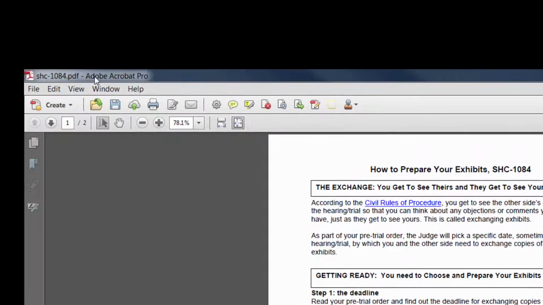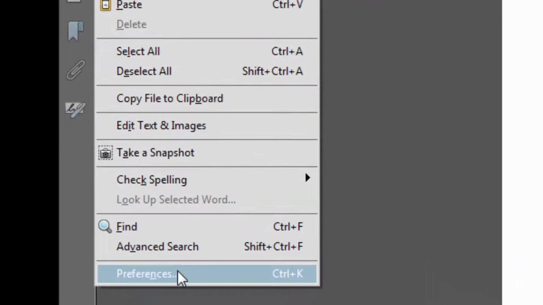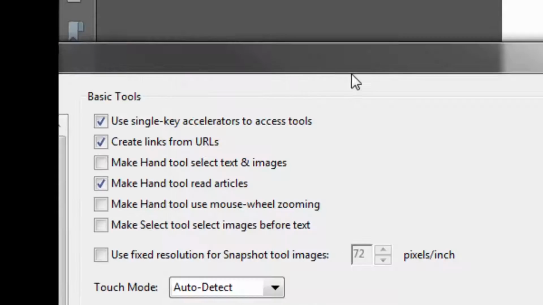You'll notice that I'm in Adobe Acrobat Pro. This works with Pro or Standard. And also, I'm using 11 here, but it works with 10 and DC as well. So to activate this secret K key, what you do is you come to the Edit menu, go down to Preferences, and a dialog box will come up.